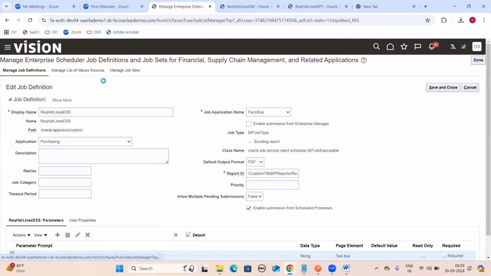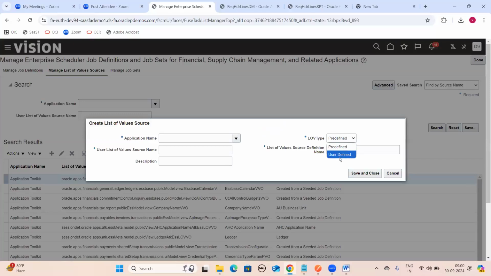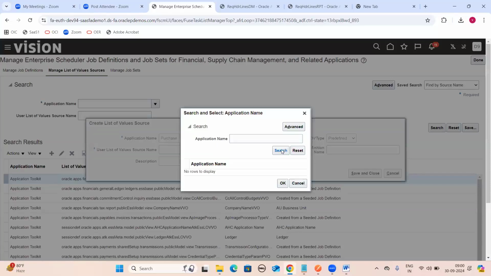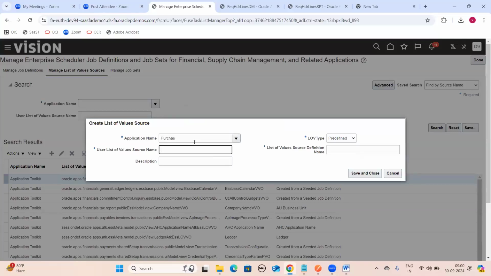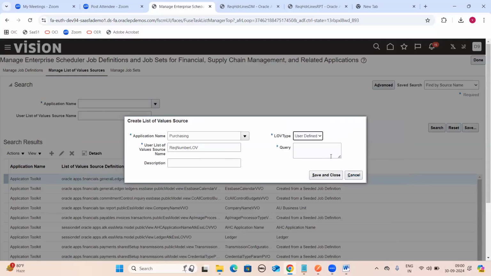So go to manage list of value sources. Click on plus. This time I will use user defined. User list of value source name: you can give any name. REQ number list of values. User defined. Paste the query. Save and close.